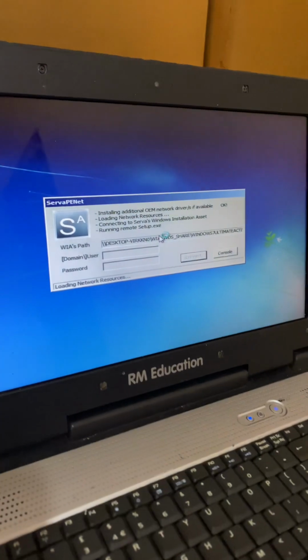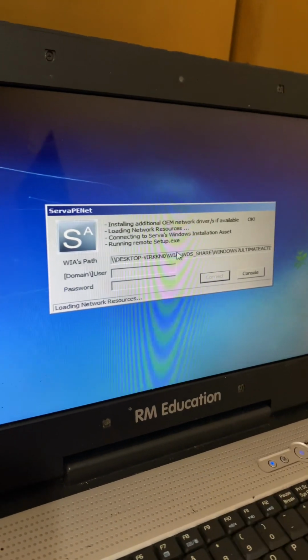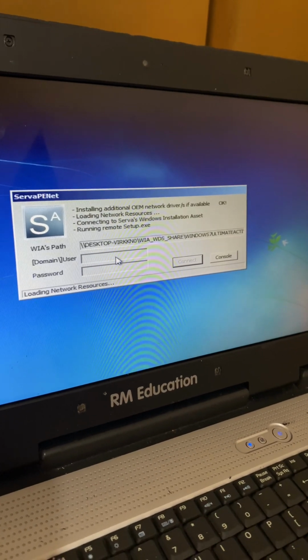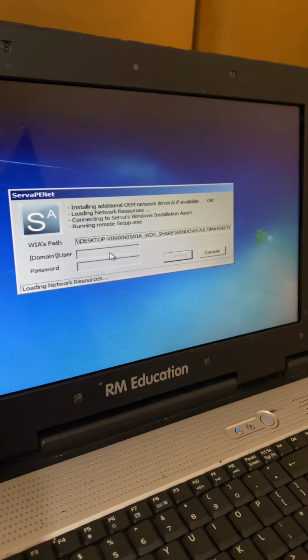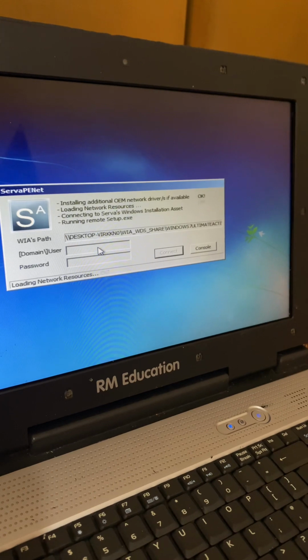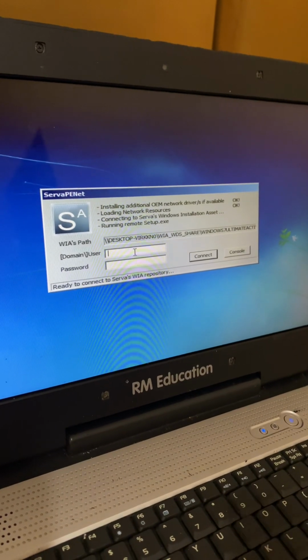So when you reach this point, you have to wait for a few seconds. Then you're going to put in the username and password. So I'm going to wait for it a few seconds. Then when you see okay, then you can input in the text fields.